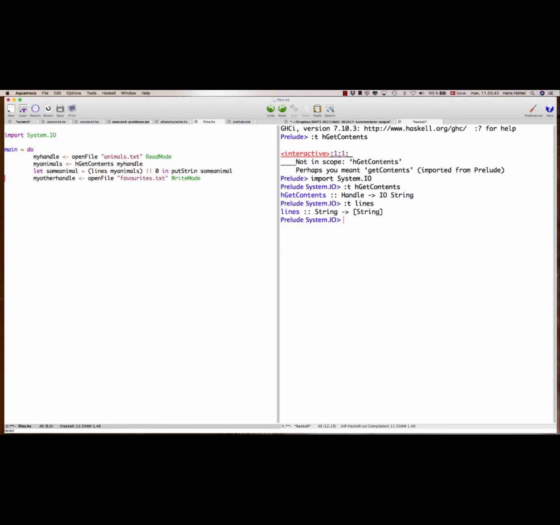Afterwards, it's time to output content to my file favorites.txt. So I create another handle, which I call myOtherHandle, and I open the file favorites.txt, which need not exist. It doesn't exist, in fact. I open it in write mode, and once I've done that, I take the lines of myAnimals and index it with 5, which means I get element 6, because the manatee, which is my favorite animal, is at line 6. So I index with 5, and then I use the function hPutStrLn.